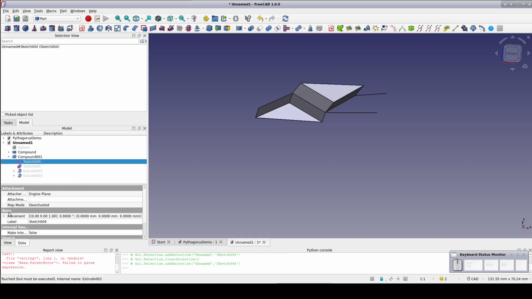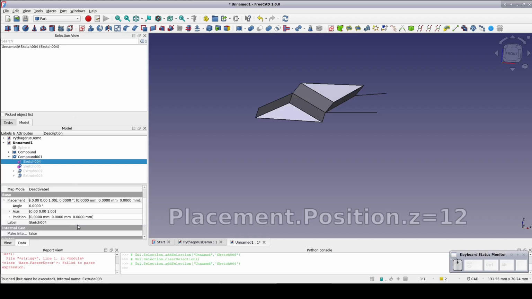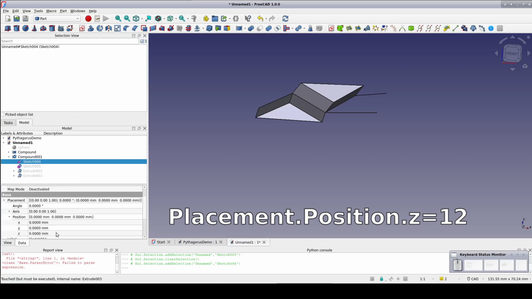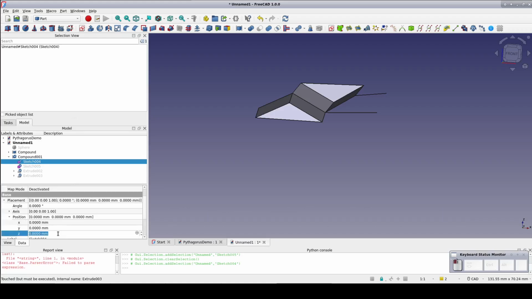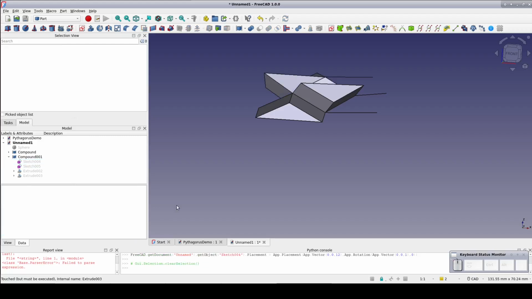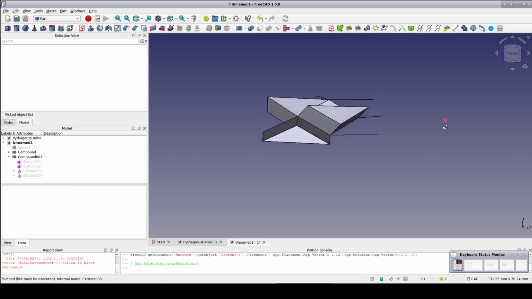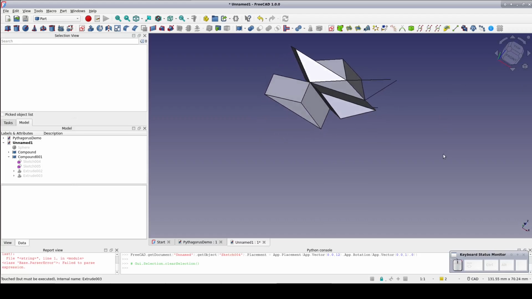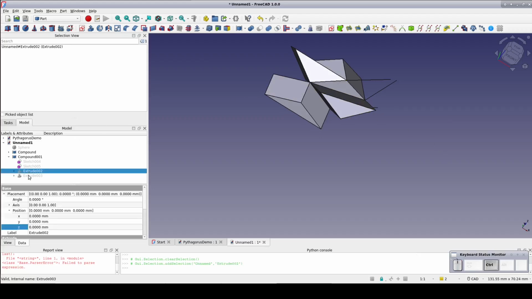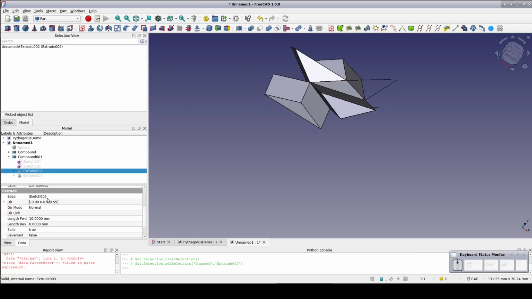Select sketch 004 and in the data pane change placement.position.z to 12 mm. We want to turn it into the upper sketch now to reverse the direction of the triangles as we work our way up the side of the sphere. As you can see, when we did that, we effectively pulled the geometry inside out so that the extrusions are now going into the sphere rather than coming out from it.